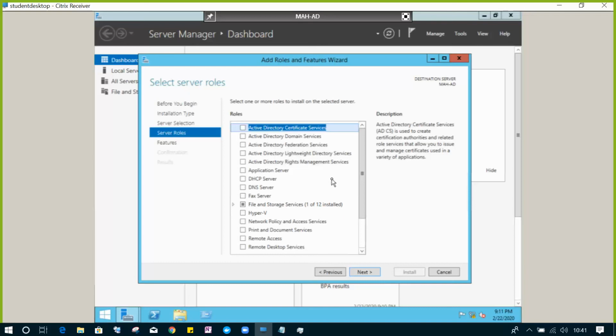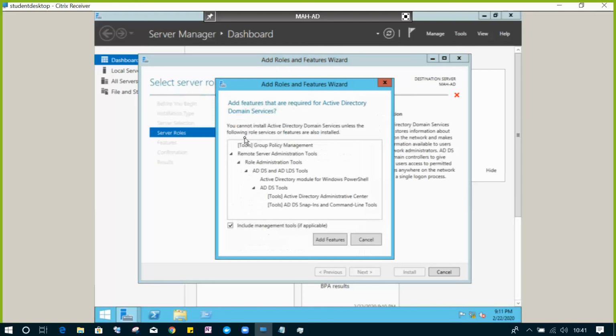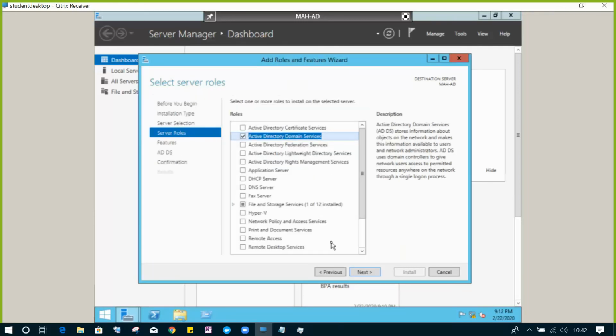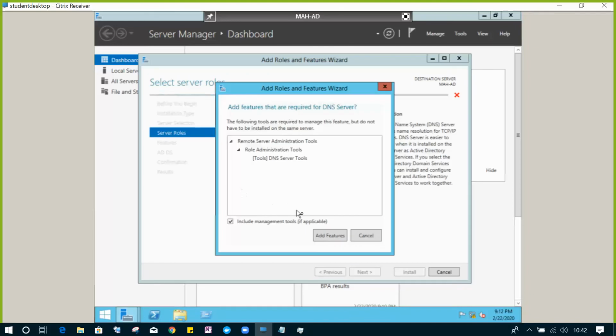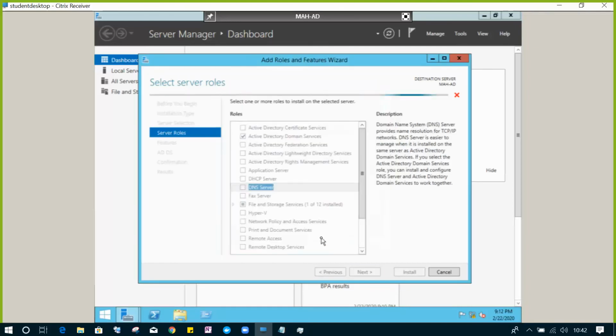What are the roles I need to select? Active Directory Domain Services. Can you please note down: Active Directory Domain Services, ADDS. The shortcut is ADDS. Active Directory Domain Services, and DNS Server.